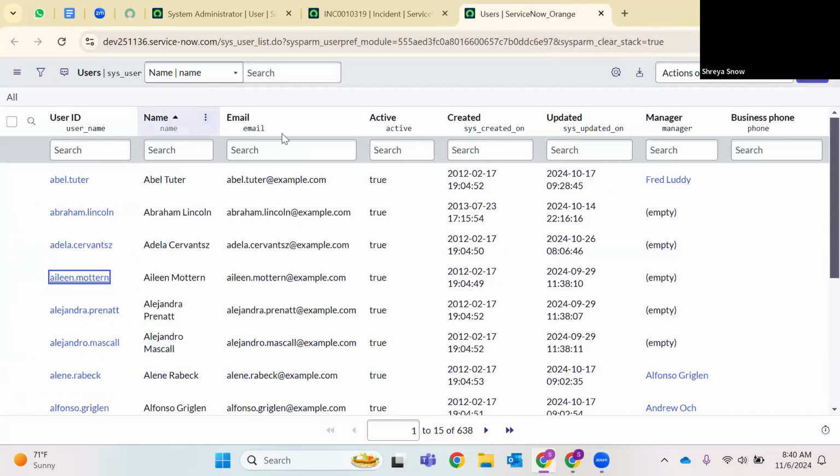And for example, this is the table of users. That means all the user information is stored in a table. That table is named the user table. So likewise, we have various tables in ServiceNow. You also have the flexibility to create your own table. And in this table, if I want, I can modify something. For example, I want to add a business phone from here. So I just have to double tap.